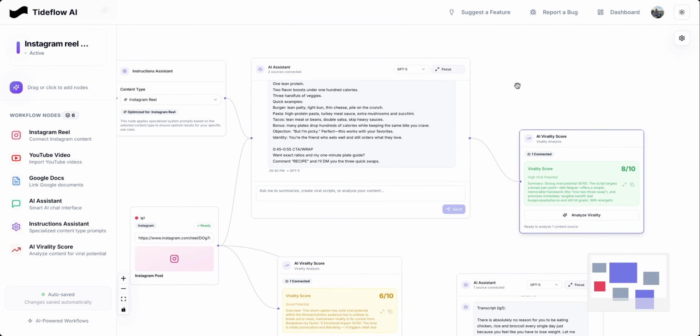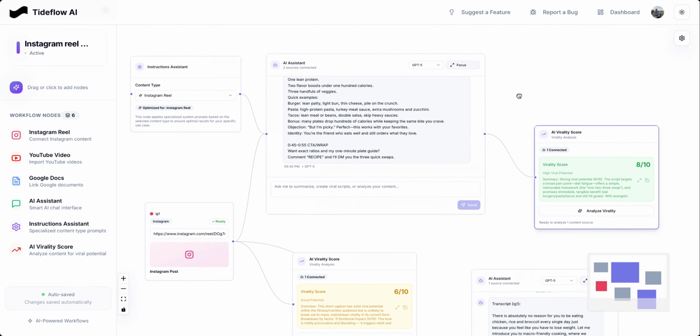Obviously 9 and 10 are better, but 8 is pretty good. It also matters what energy you use when you create the video. But that would be a typical process of how to create an Instagram reel and iterate using virality score feedback and a couple of AI assistants and specialized assistants. Cool. Thank you very much.